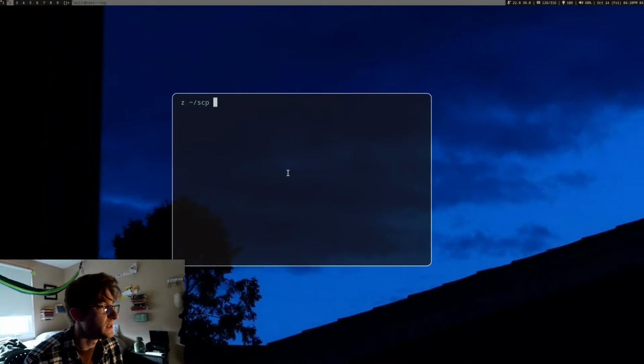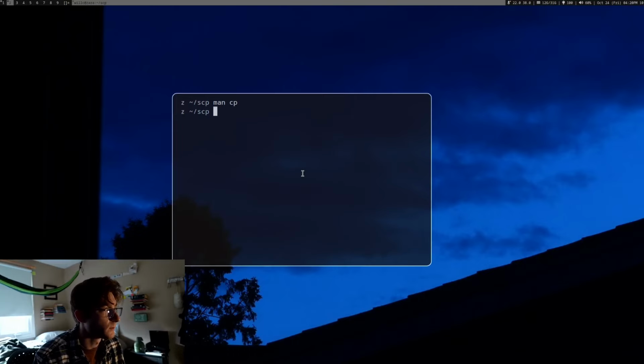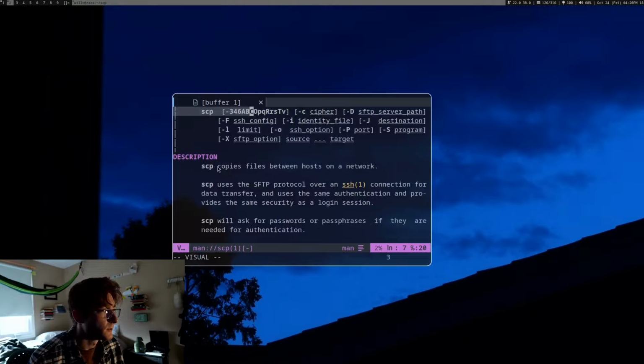So, I want to talk to you today about SCP. And let's just go over the manual page for what SCP is. Not CP, that is not what I want right now. Let's do SCP. OpenSSH secure file copy. SSH, this is important, but let's go to the description here.